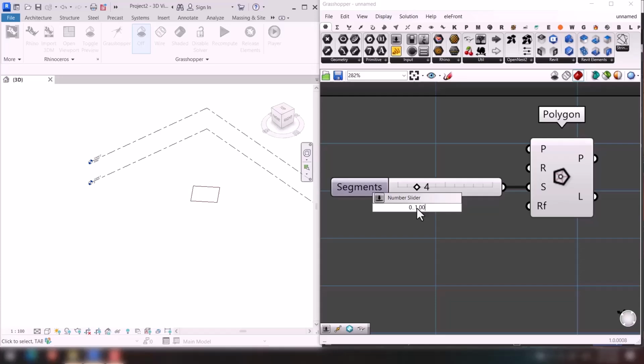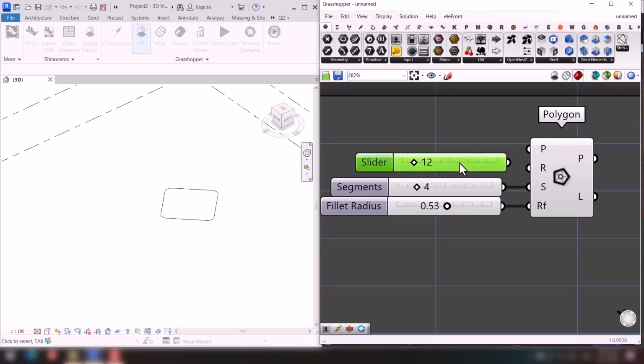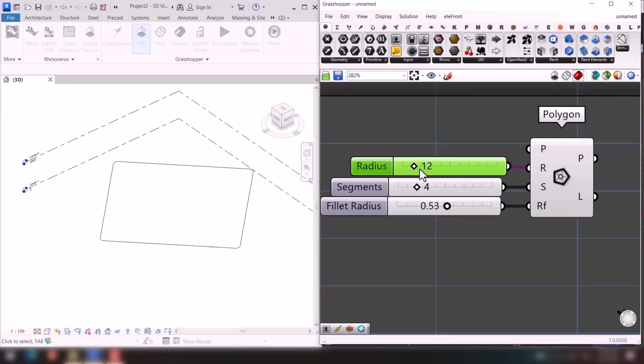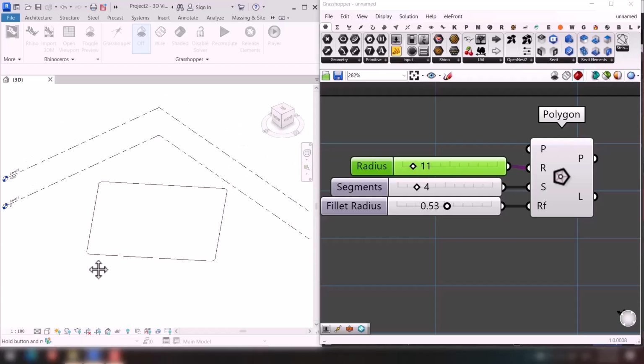Let's say we also want to control the fillet radius, so I'm going to connect this to the FR and then control the fillet on the corners like this. I'm going to use another number slider, this time for controlling the radius itself, like 12, for example. Larger or smaller, basically we are free to choose here.